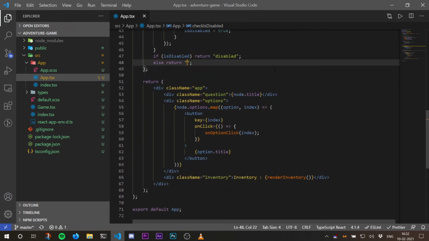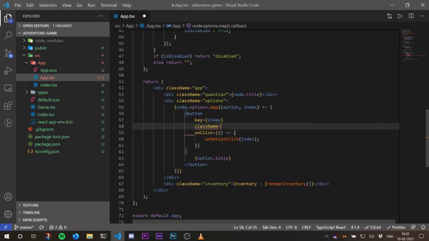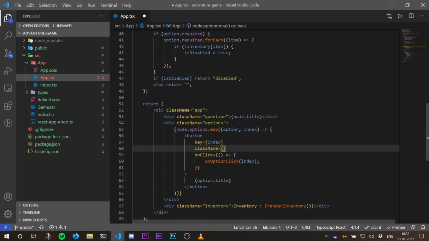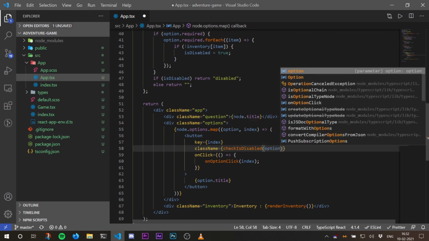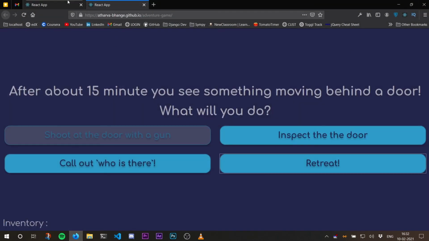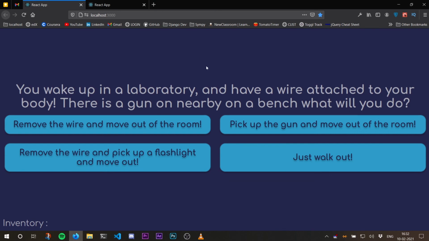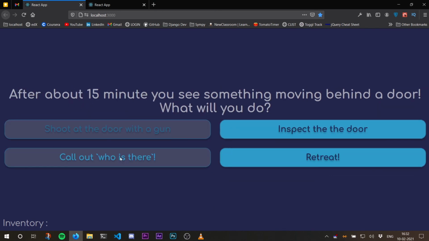Now we're going to call this function in a very peculiar location. We're going to call it in class name. Check is disabled, and let's pass in the option, like that. Now let's check our application. Now if I don't pick up anything, I shout for help, you can see that this option requires the gun, but I don't have the gun in the inventory, so I can't use it.